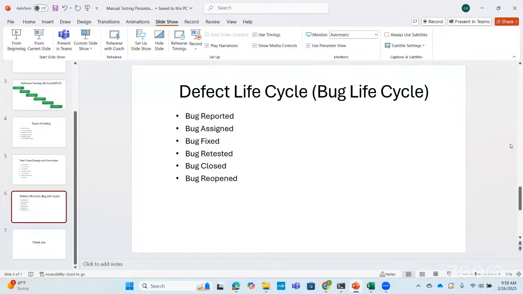And coming to the bug retest, once you raise the bug, the developer will redevelop it, and then they will change the status to ready to retest. There is one status like that in Jira, they will change it to that, and then they assign it to the tester, whoever raised the bug. Then the tester goes to that bug and rechecks whether that functionality is working or not.